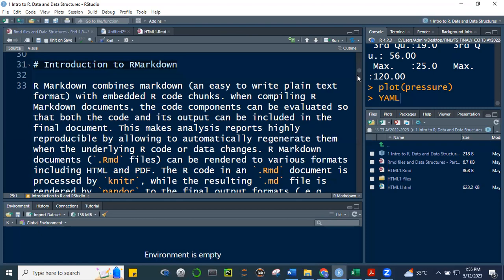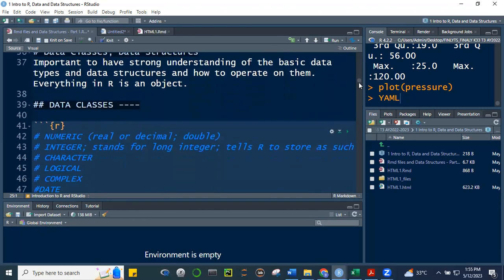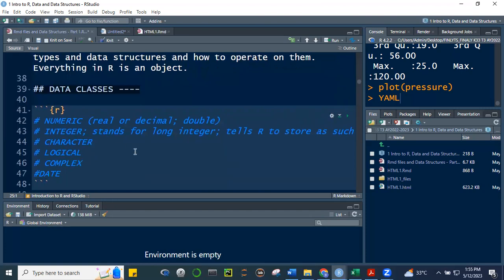All right. So let's first take a look at this in data classes and data structures. All right, so data classes, meron tayong numeric, integer, character, logical, complex, and date. So let's discuss this very quickly. I think hanggang dito lang tayo matatapos, at least matapos natin to. So when you say numeric data, we're talking of real or decimal.